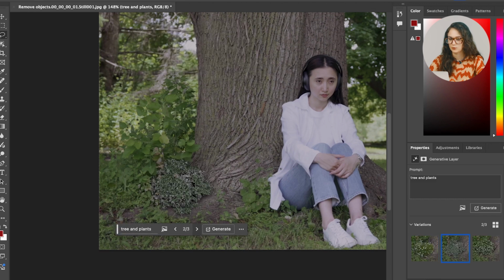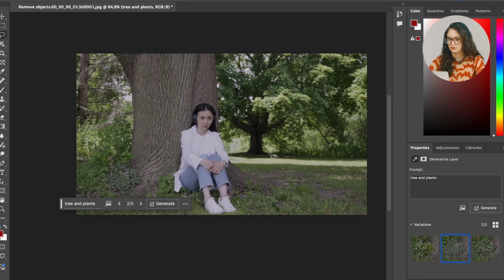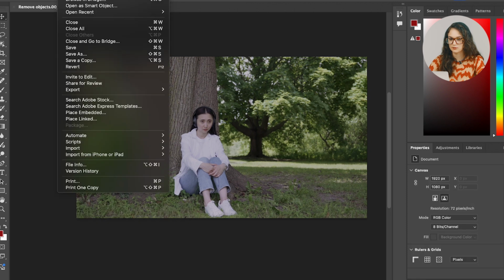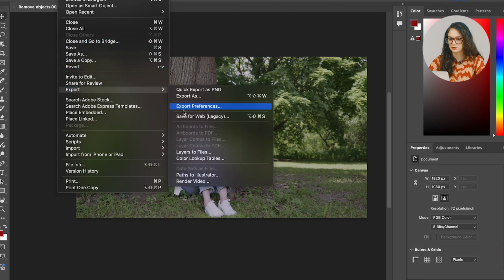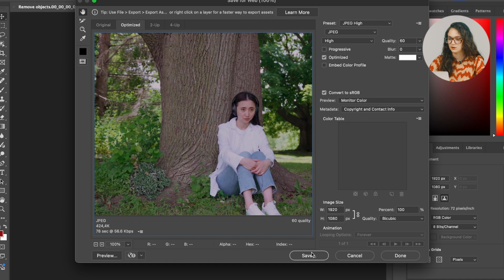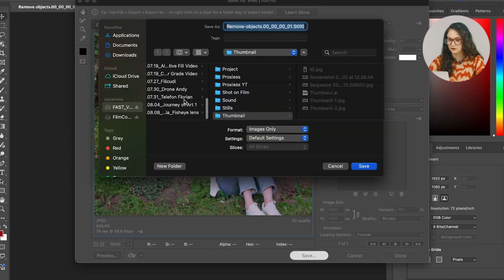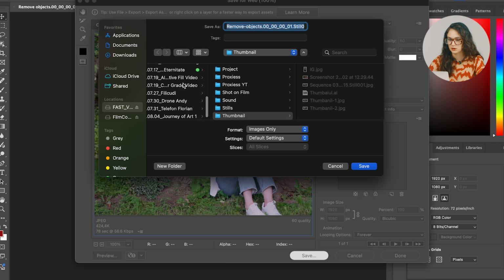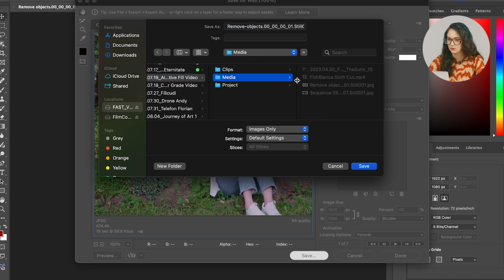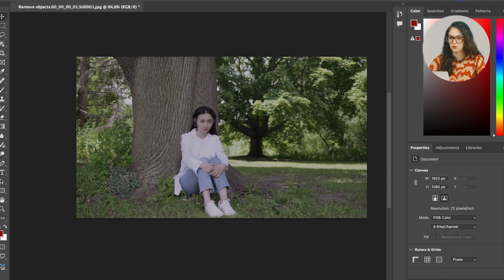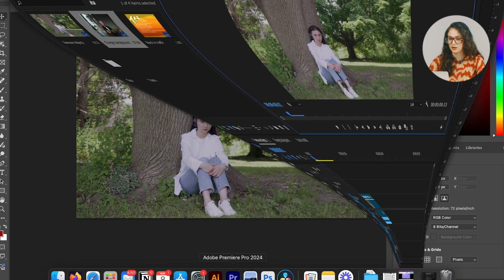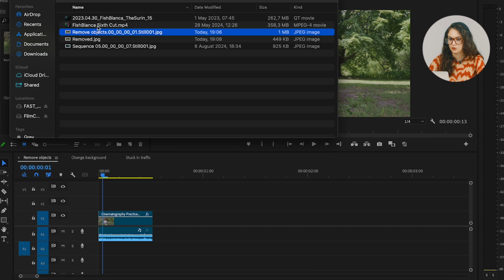And voila, we no longer have the can. Which one do we like? I think this one is the less disruptive. We almost don't even notice it. Now we go here, we click export, save for web, and we save the JPEG. We save it in our media, call this removed.